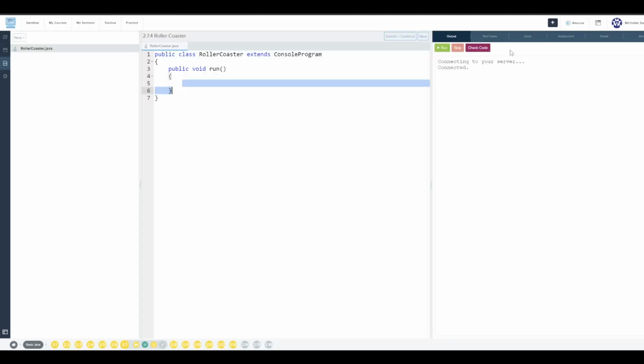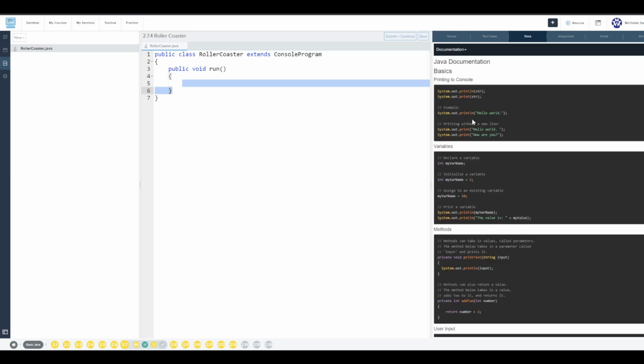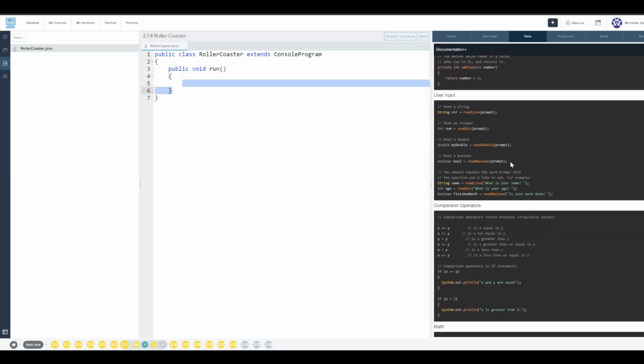Blow my screen up to a reasonable size. Go back to docs, just so we can have all of our things there. We're doing this twice. We can copy and paste it, but just practice typing it. That's what I will do. We need 2 booleans, so we're going to declare them. What were they? Tall enough and old enough. And they're both coming from read booleans.